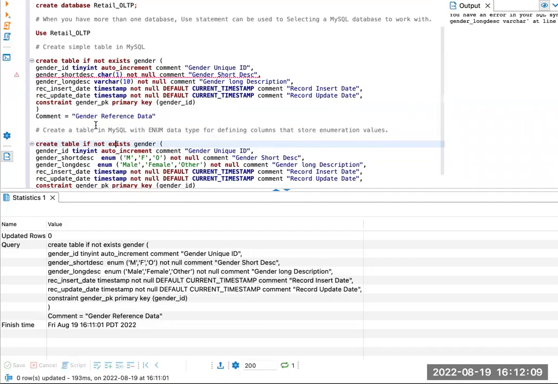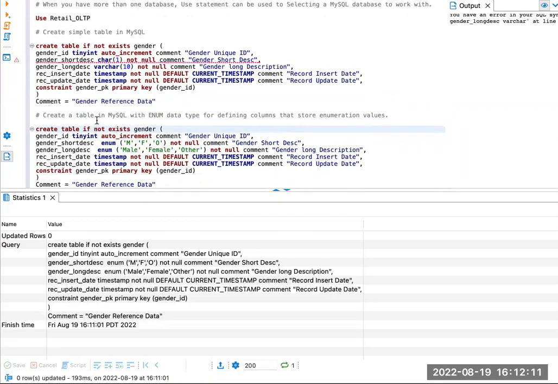So in this example, we're gonna show how to create a table with enum data type. Enum data type is usually used or defined on columns to store enumeration values.